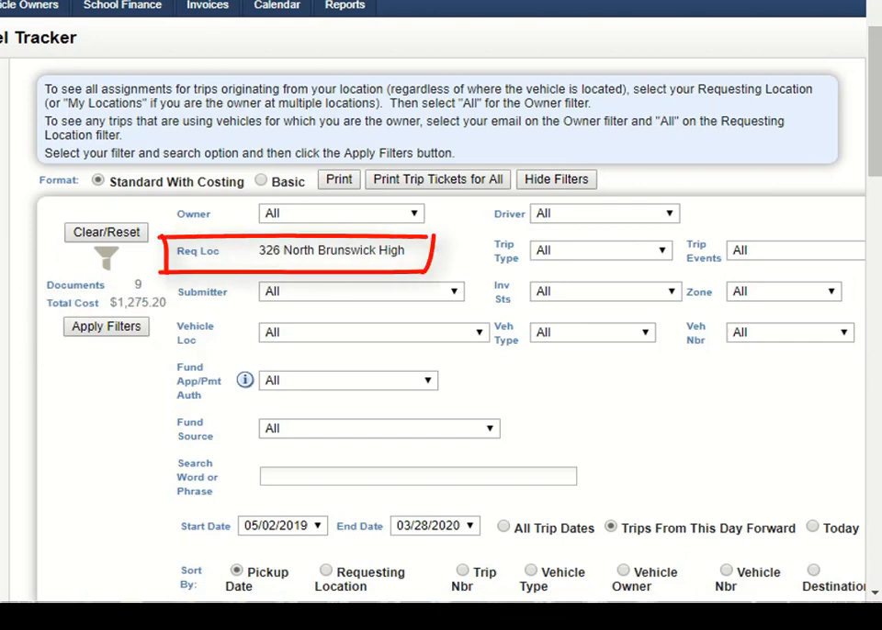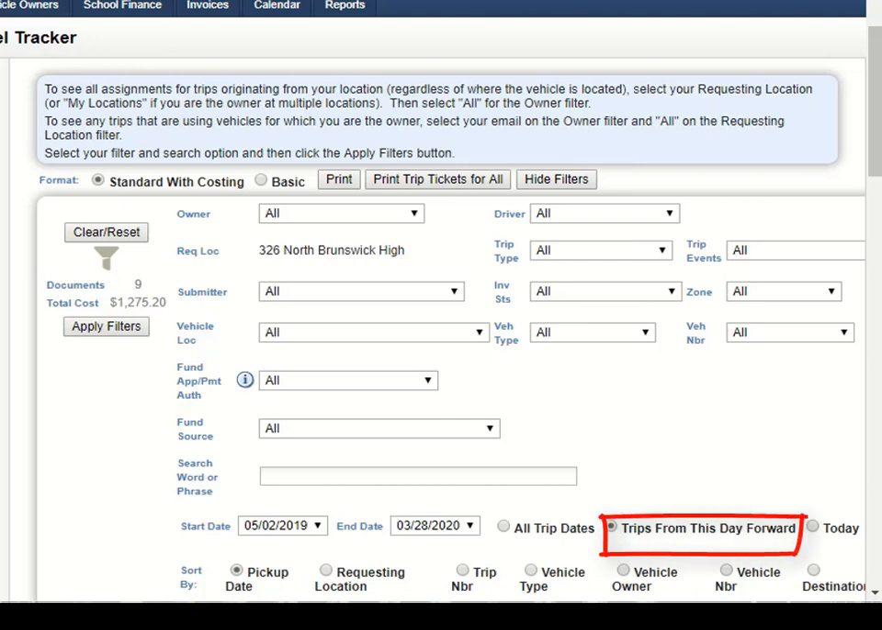By default, the screen will show my locations in the requesting location filter and trips from this day forward. This will most likely be the view that you need to see in order to see all of the assignments. Simply click on the Apply Filters button. Notice that you see how many trips meet your criteria and even an estimated cost of those trips. You can utilize any combination of these filters to find information that you're looking for.